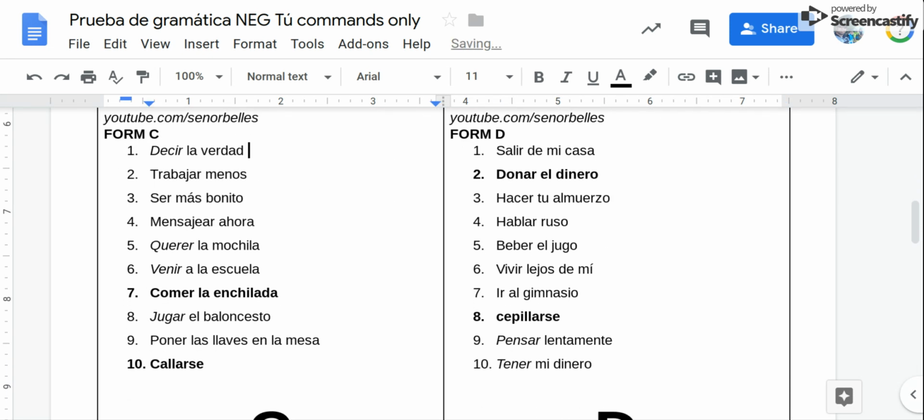All right, here we go. Don't tell the truth. No digas la verdad. Obviously, some of these don't make much sense or things you wouldn't say, but it's just because I want to make sure you get to practice these irregular ones. Don't work less. No trabajes menos. Don't be prettier. No seas más bonito.